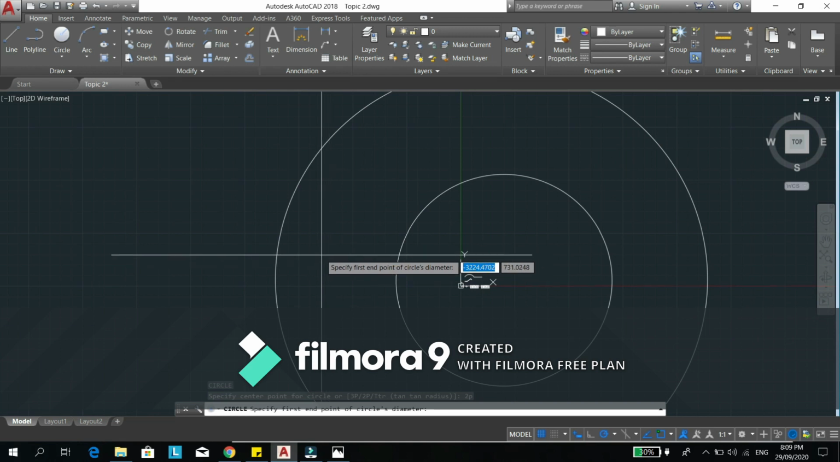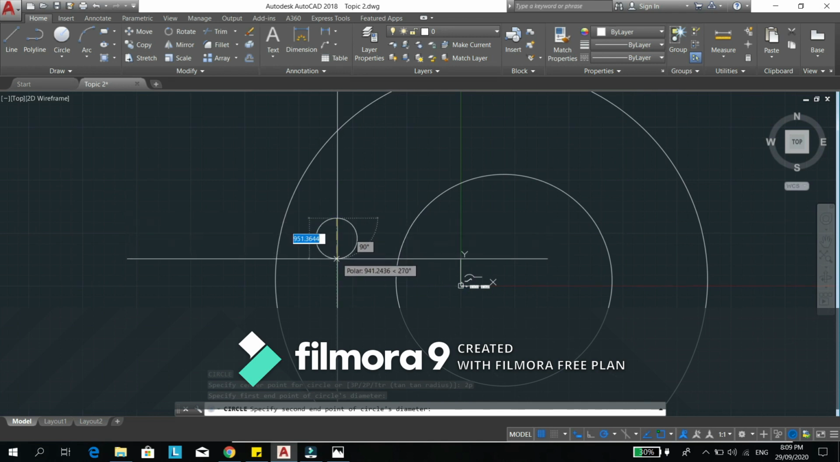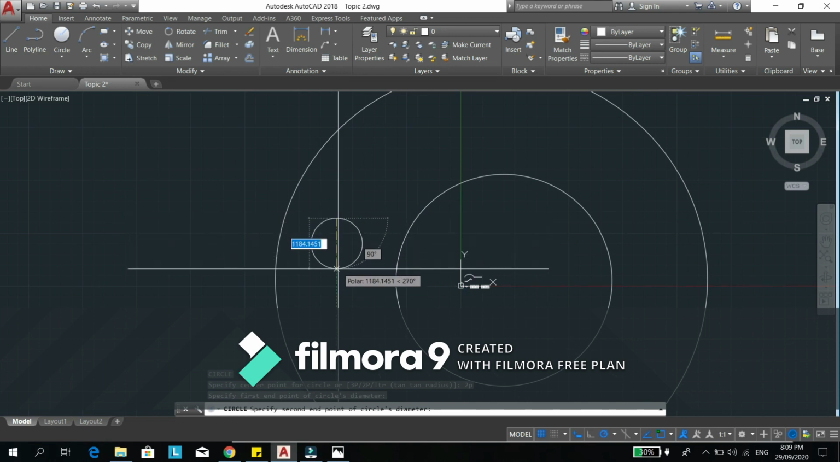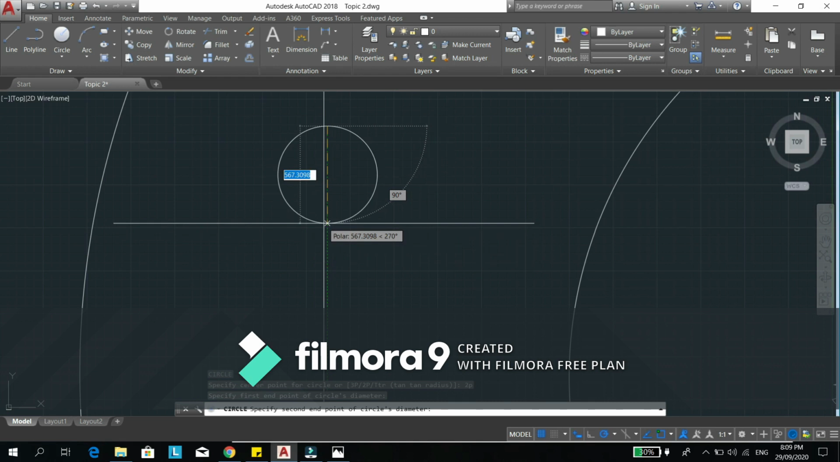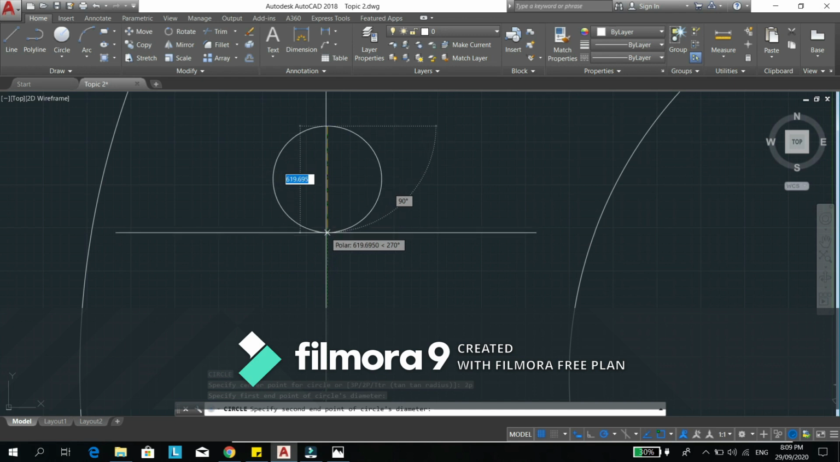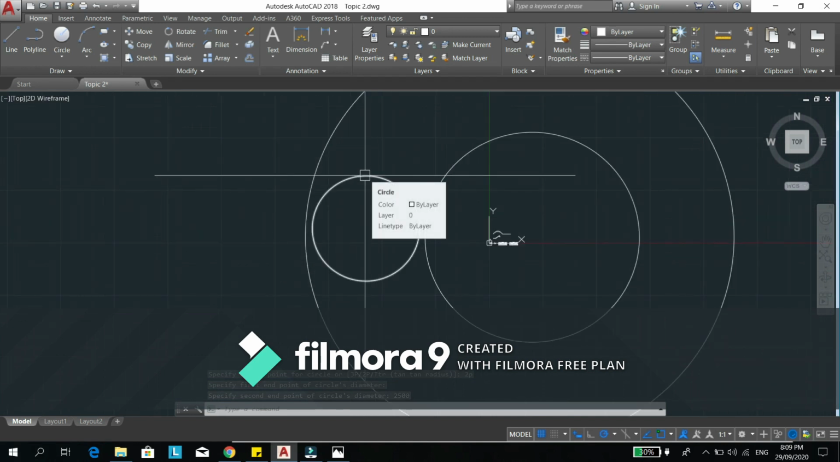On your dynamic input display, it states: specify first endpoint of a circle's diameter. So this is the endpoint, then the second point. You can type the diameter of your circle, or you can just point anywhere. Anyway, you have the guide for the diameter of the circle, that blue highlight. For example, I want 2,500 millimeters. So the diameter of the circle is 2,500 or 2.5 meters.